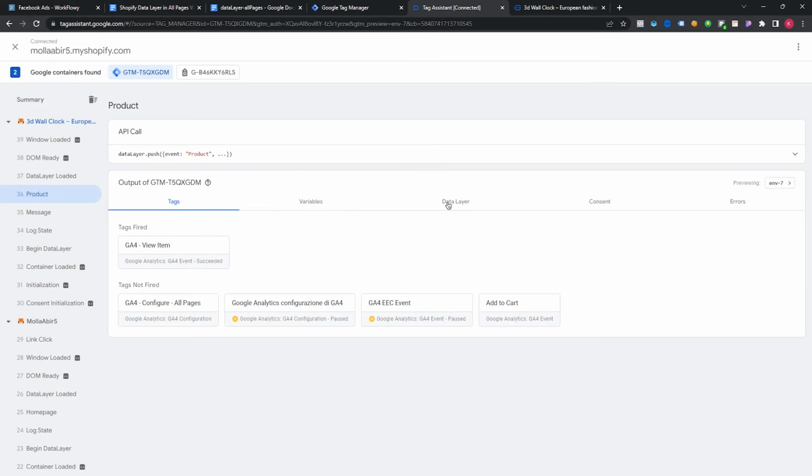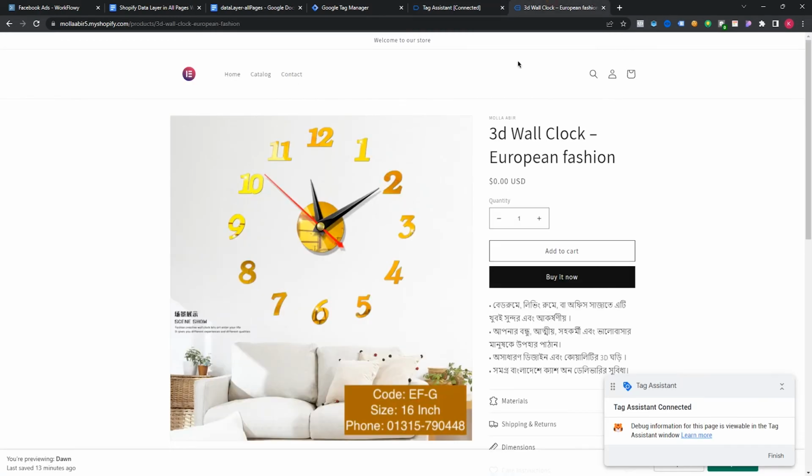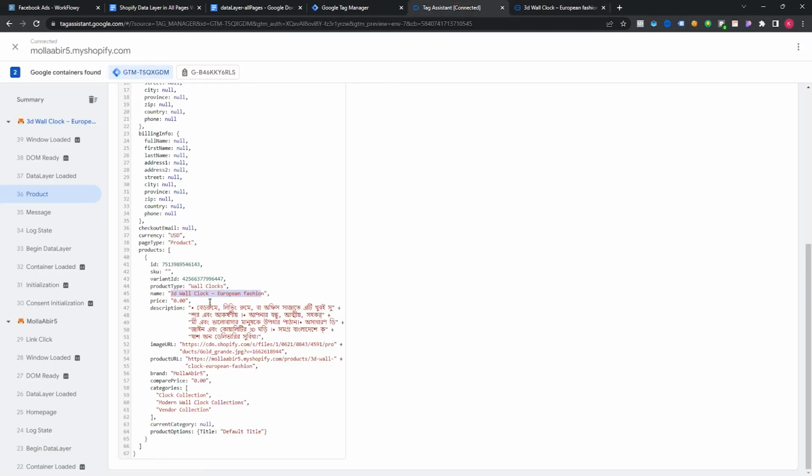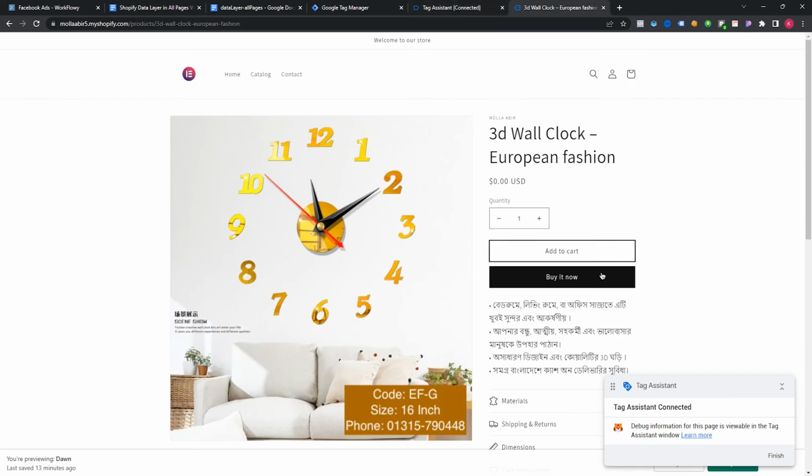Product section and go to data layer. Oh my god, and as you can see here is our data layer: product ID, variant, product type, and this is our product name, 3D wall cloak, European fashion, and this is our description. Now our data layer is successfully enabled, and let's check whether other pages work or not.